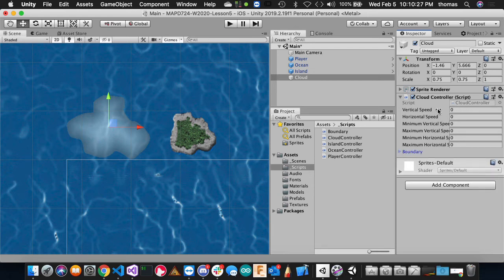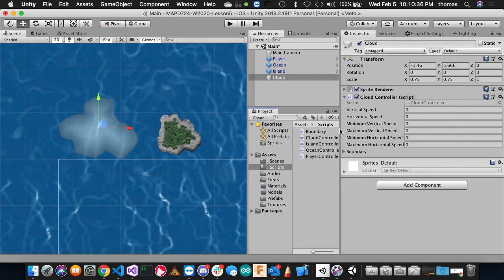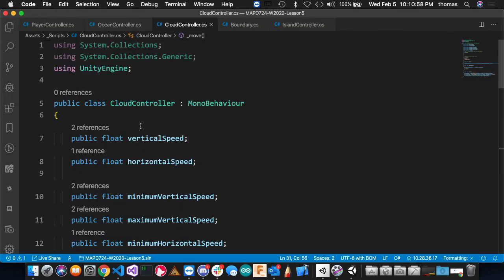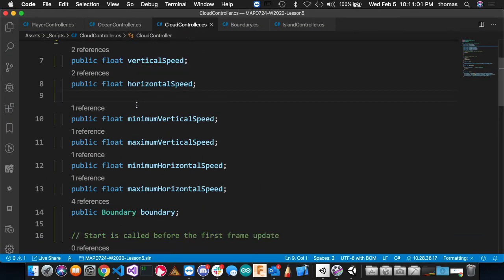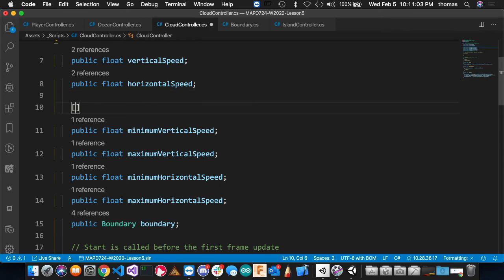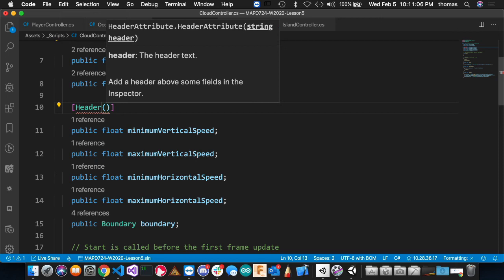So vertical speed, we know that the minimum vertical speed is going to be the same speed as my island, the minimum vertical speed. By the way, see this? Vertical speed and horizontal speed. Guys, take a look at this for a second. If I want this to look nicer in my inspector here, I can make some changes inside my code. Watch. Here I can go into my code, and where it says these variables, I can create headers for them like this. I can use square brackets, and I can make a thing called header, and then I can call the header whatever I want.